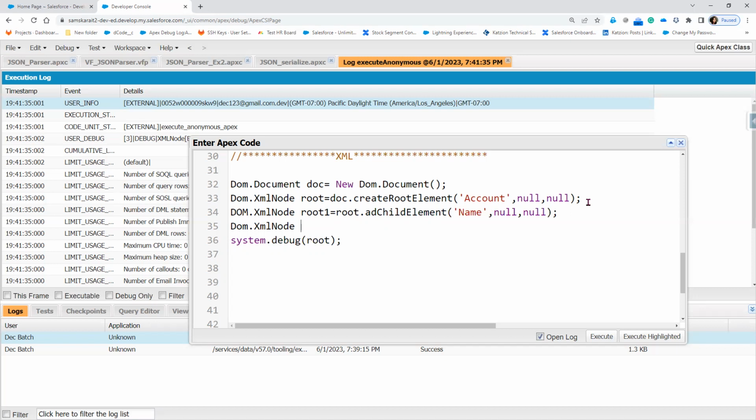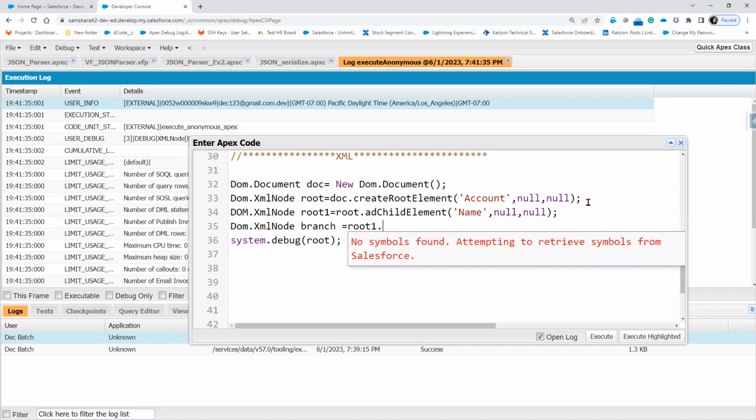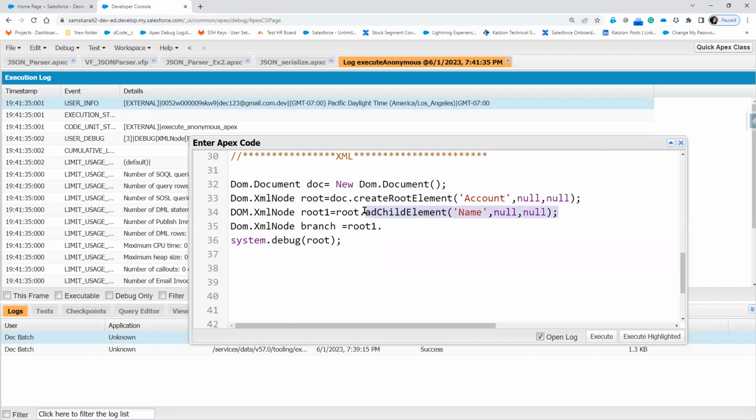Node. Let's say this is a branch equal to whatever the second root is there. So root1 dot, I'm going to add a child here also. Add child element. I'm going to add the child element within this root1. So let's say here name, let's say Bharati. Okay, this is the information I'm printing. Once this is done, I'm basically building the XML step by step, how my structure should look.